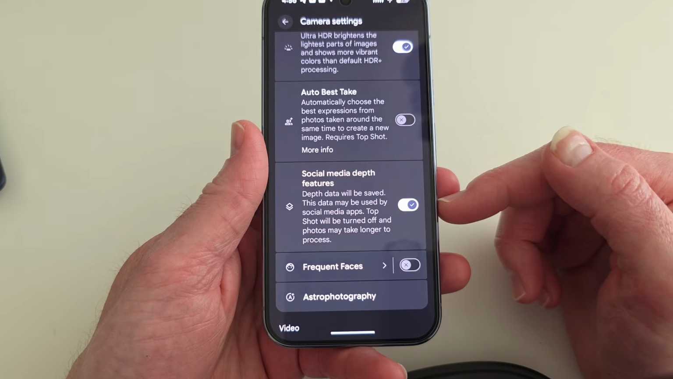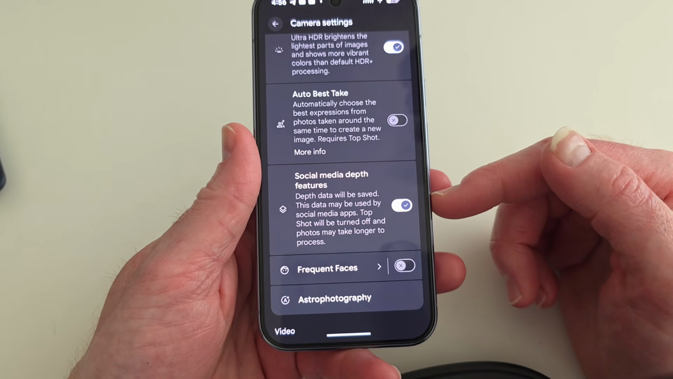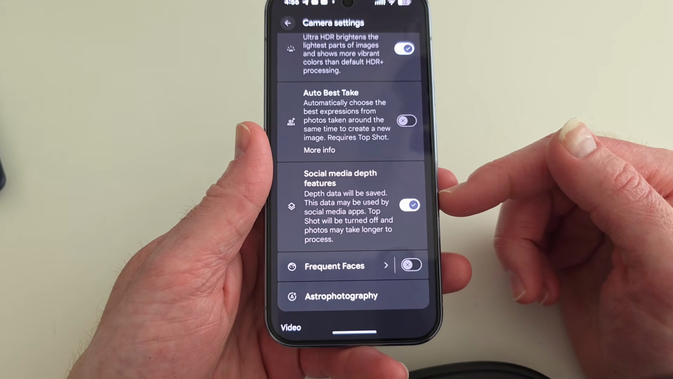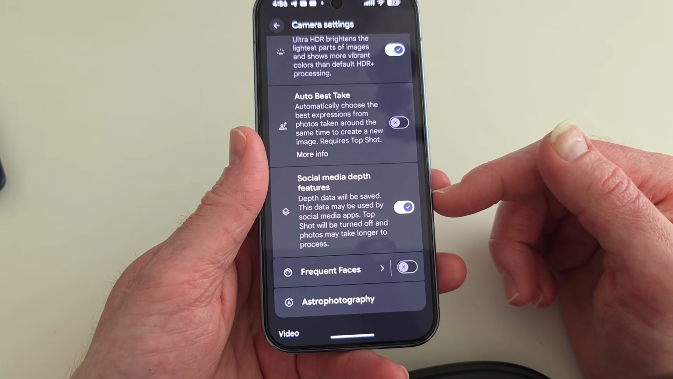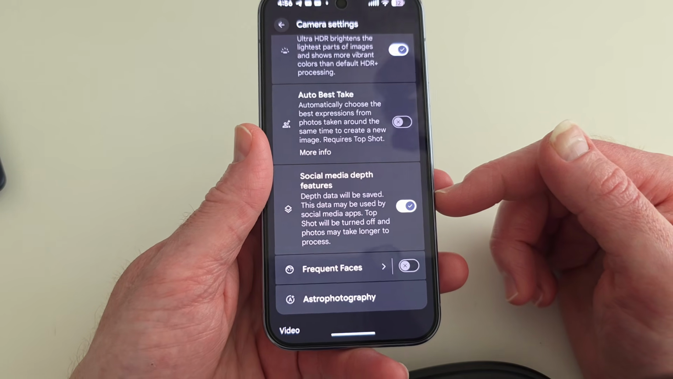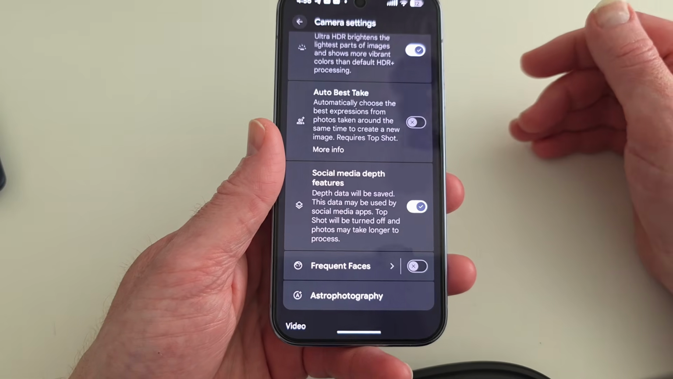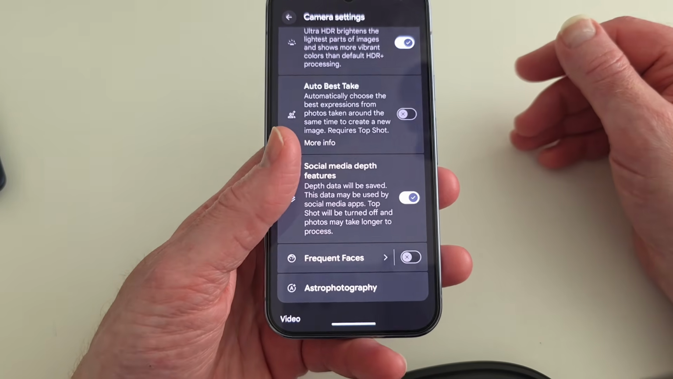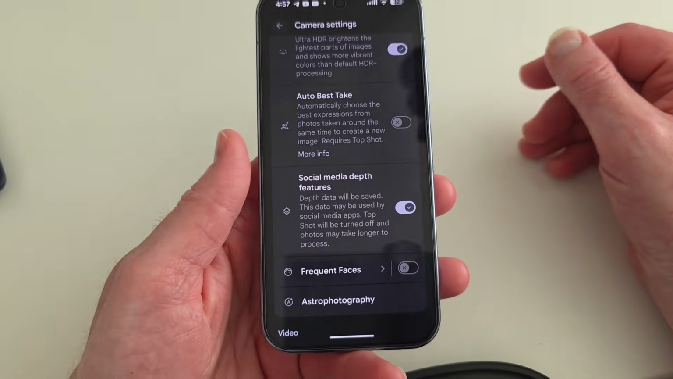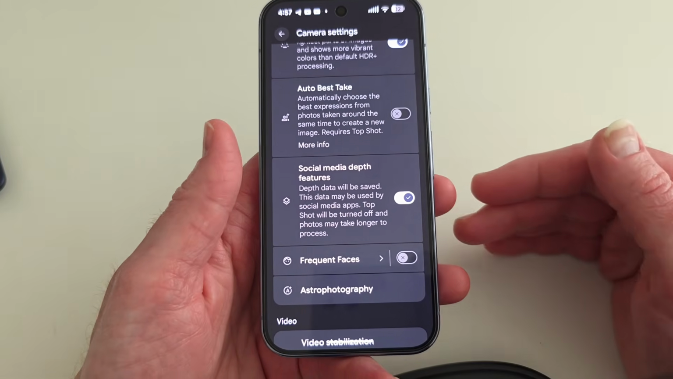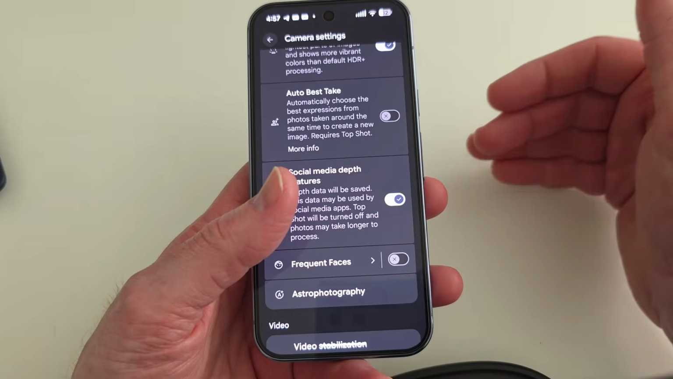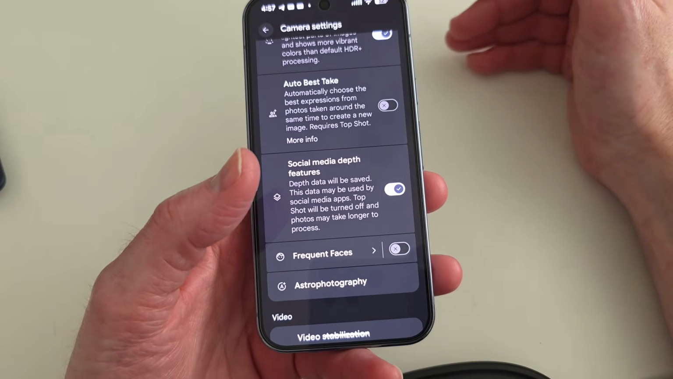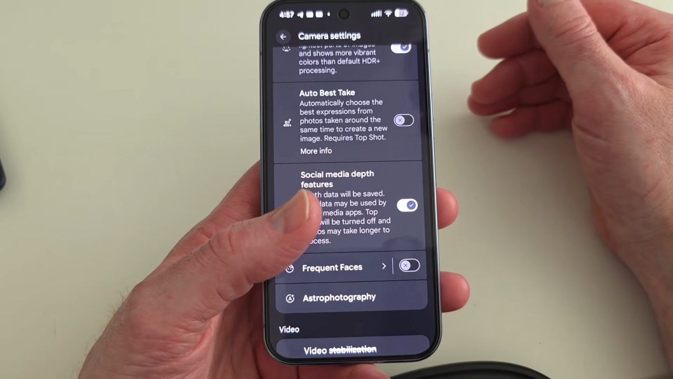So social media depth features, depth data will be saved. This data may be used by social media apps. Top Shot will be turned off, and photos may take longer to process. Hey, that is fine, and it's not a long time to process, maybe an extra couple of seconds, but it is well worth it. Turn this on, and you will have iPhone quality social media posting whenever you do choose to upload.